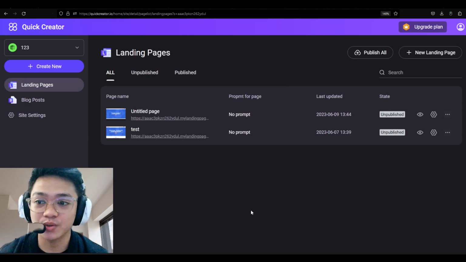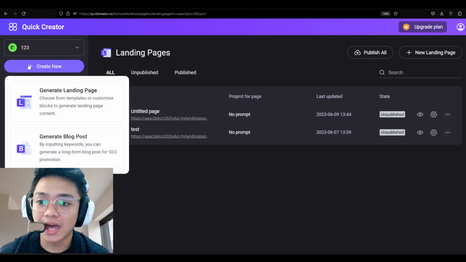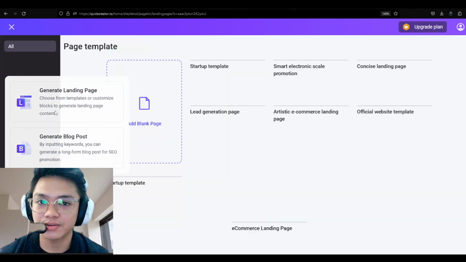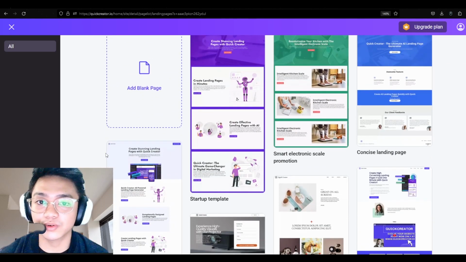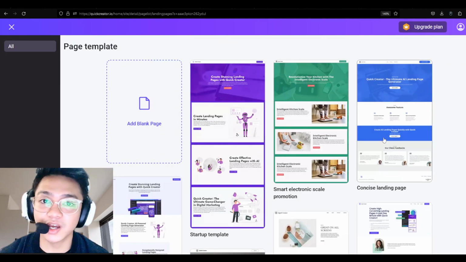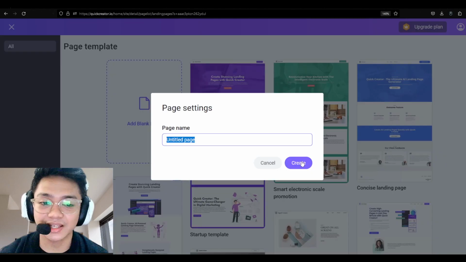First things first, you're going to have to click Create New right here, and then click Generate Landing Page. You can choose a variety of templates that you can use when you create your landing page. So for this video, I'm going to create a concise landing page. Just name it anything. I'm going to name it Example.